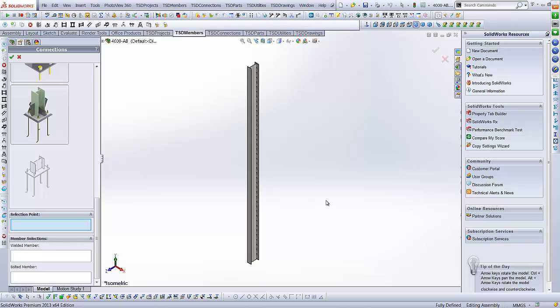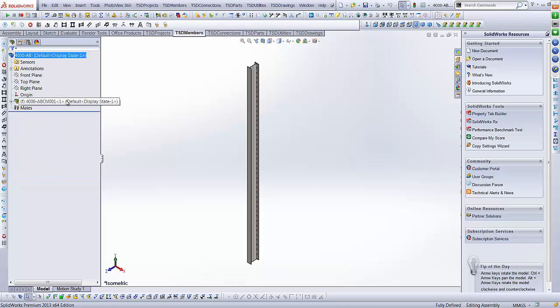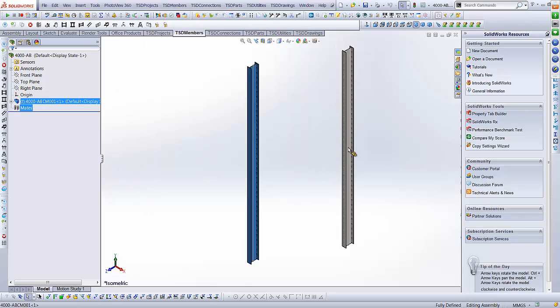So just be wary that we need to put two members in. All I'm going to do right now, and I've just exited out of that, is select this one, hold the control key down and drag another one out, just temporarily. So now I've got the same member twice in there with an instance.